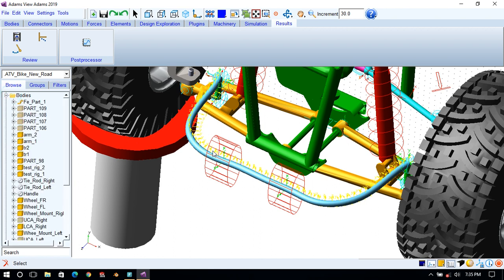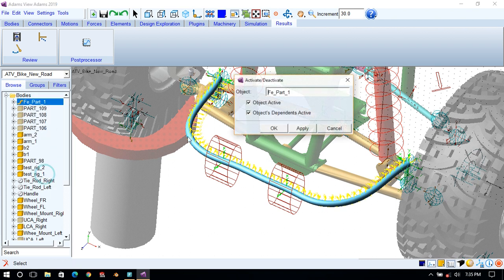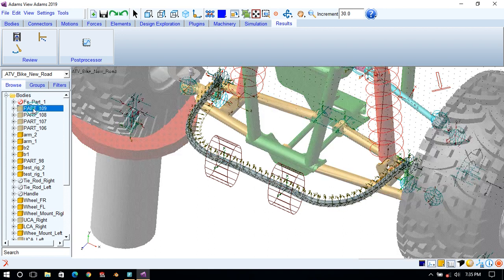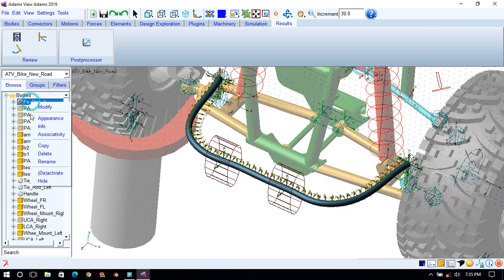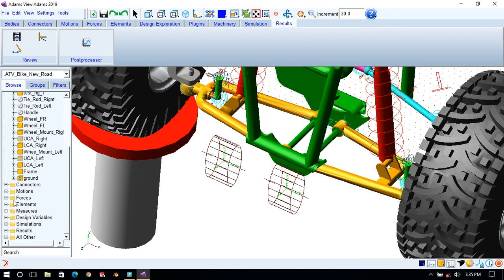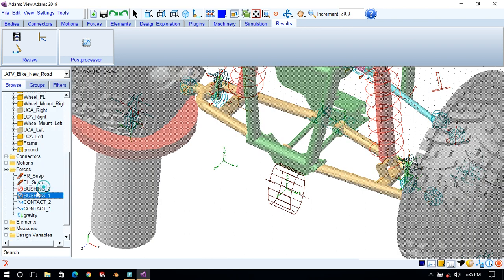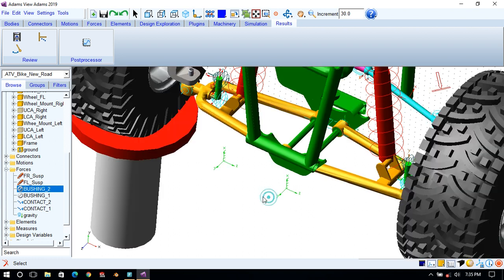So what will I do? I will deactivate the existing anti-roll bar. These are the curves I have created earlier, so I will hide this deactivated part. Automatically associated elements will get deactivated. Here in the force section you will see bushing is also deactivated. I will show how bushing is created.